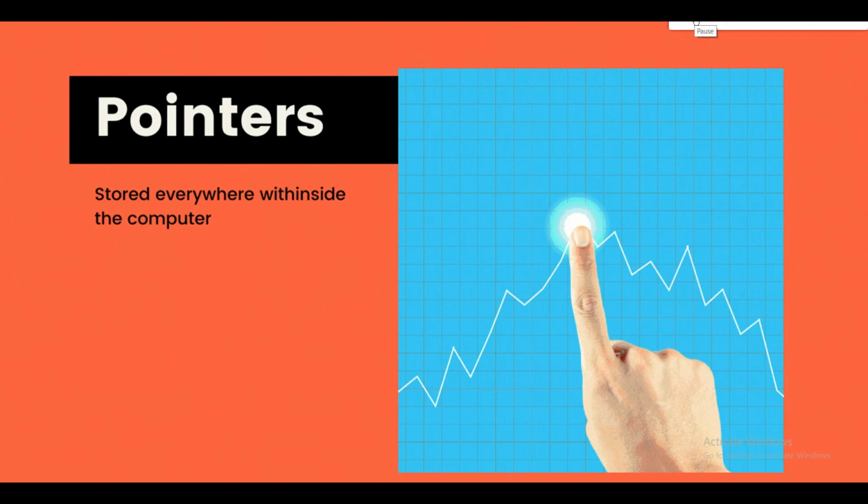Let us move on to the next concept called pointers. Pointers in C language are variables which store the address of another variable. It can be of type int, character, array, function, or any other pointer. Pointers in C language can be declared using the asterisk symbol. Asterisk symbol in the sense star symbol.